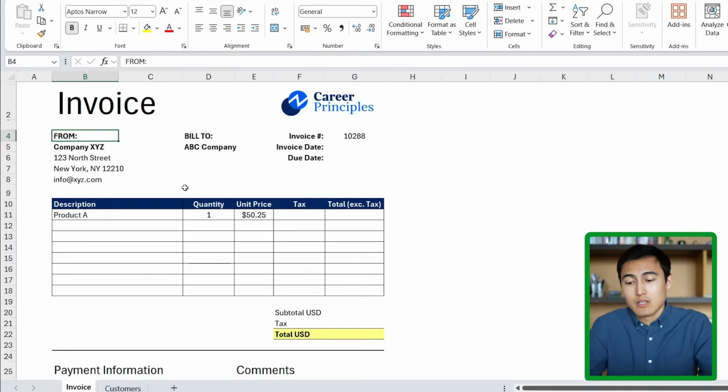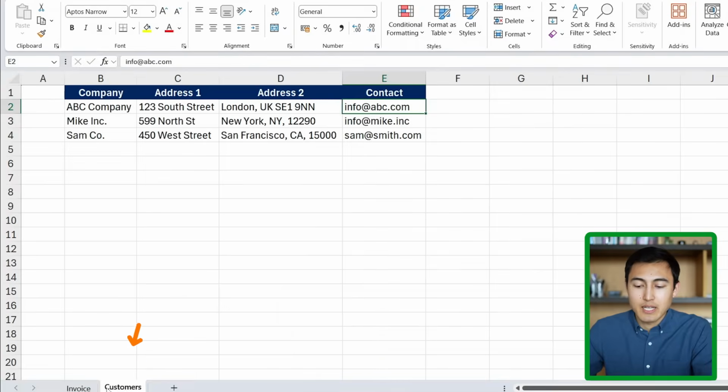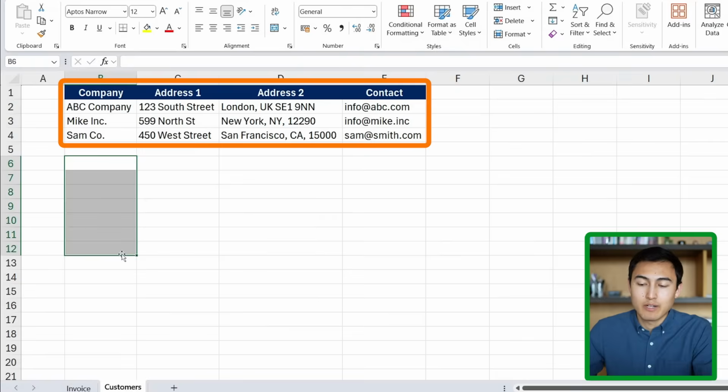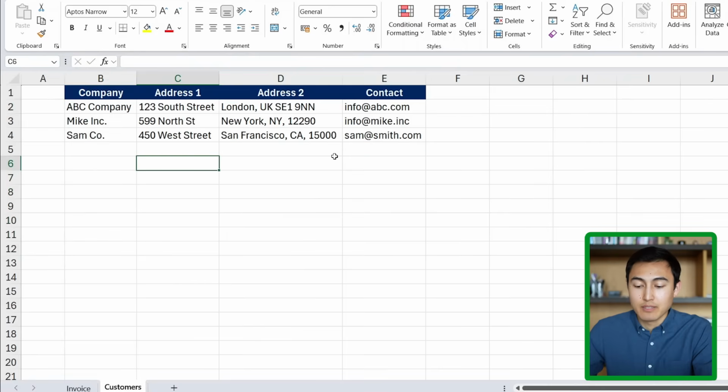Best part is you automate this once and you can forget about how it's done entirely. So let's get into it. The first step for us is to create an invoice template, which is what we have over here under this invoice tab. And to the side, I have a second tab called customers, which is where we would list out all of our customers with their respective details.